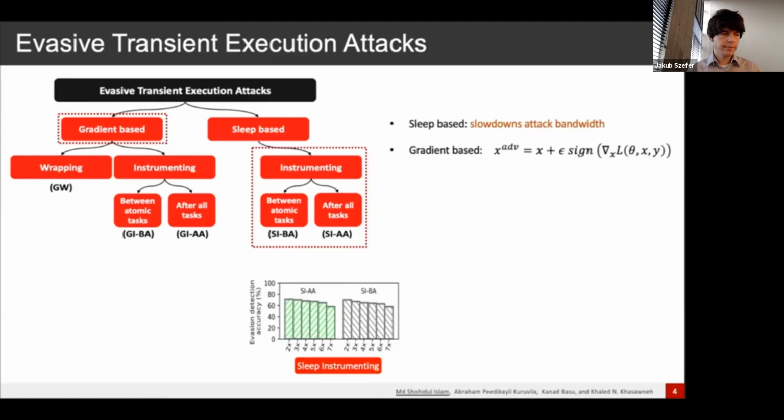Depending on the way we perturb features, gradient-based attacks can be done by wrapping or instrumenting. In gradient wrapping, a separate thread is launched which executes the necessary instructions concurrently with the attack thread. As we can see in this figure, current HMDs fail to detect around 63% of gradient wrapping based attacks.